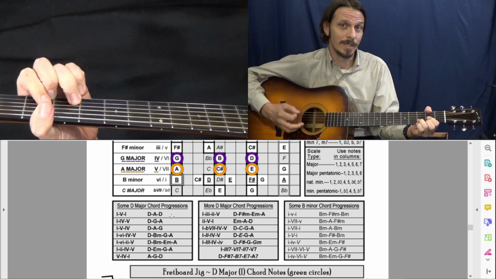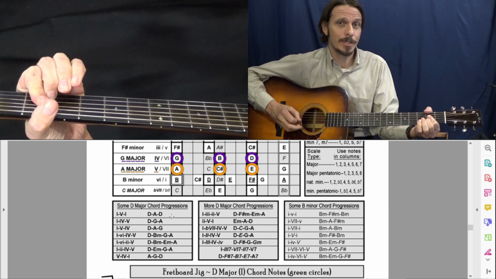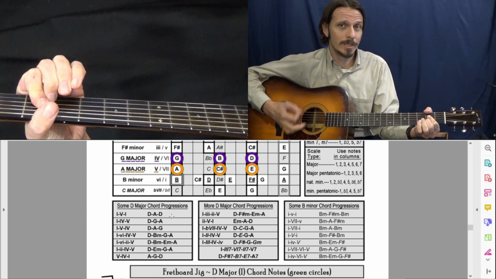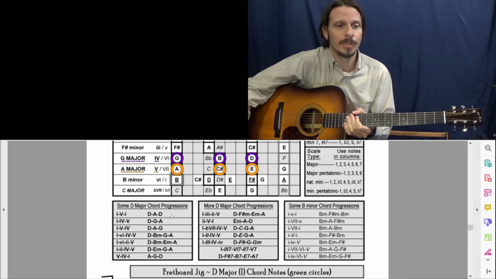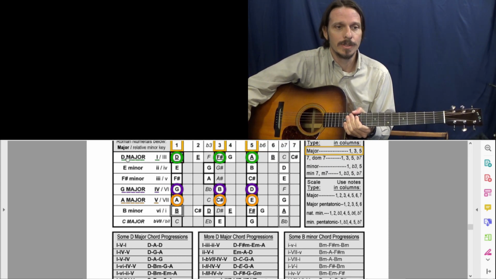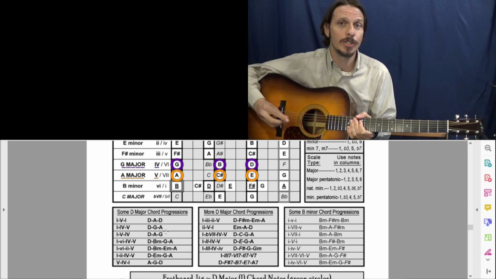Okay, so D's the home in the key of D. A major's got the tension, makes you want to go back home. So that's a 1-5-1 progression, D, A, D. Okay, now that's D major, A major, D major. Then a 1-4-5 progression is D, G, A.